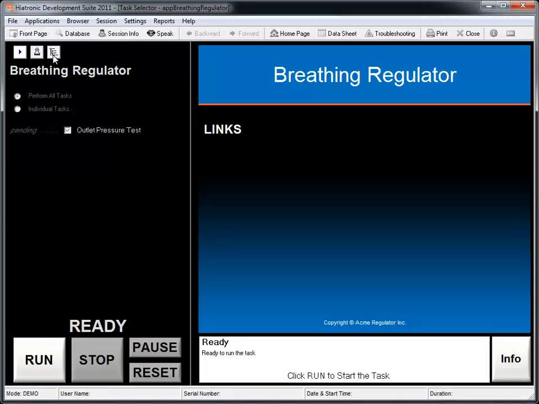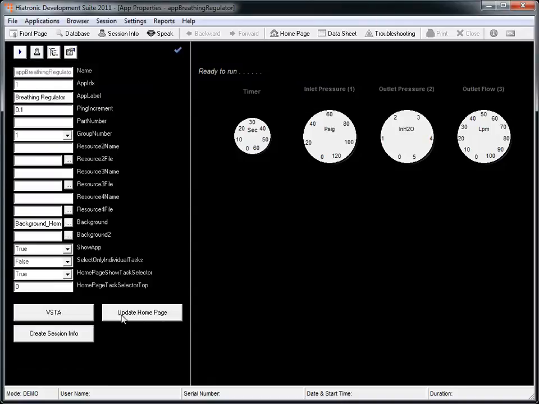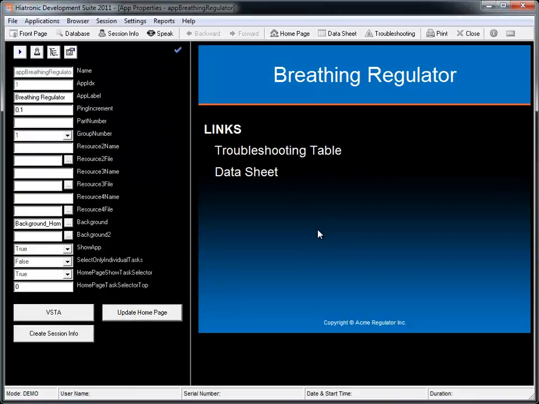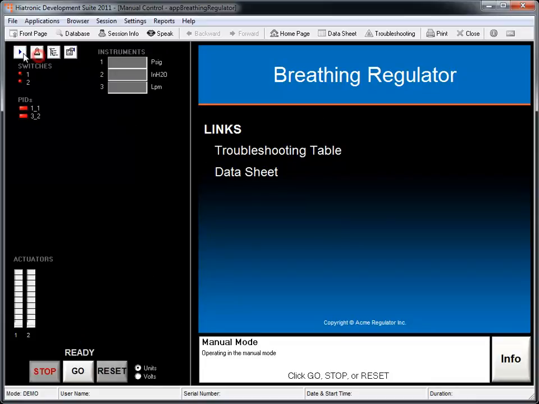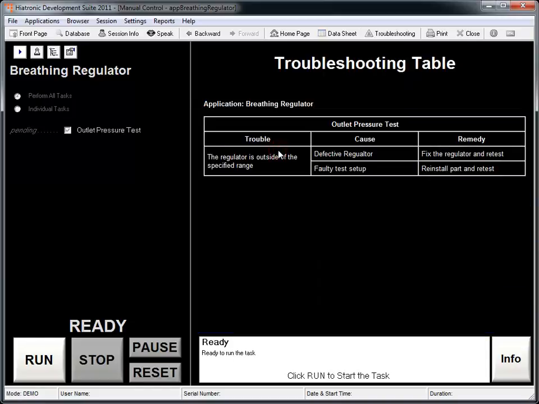The breathing regulator. Get back into the application. Open up apps, breathing regulator, that property form, and click update homepage. So now it has a nice troubleshooting and data sheet shortcut. They're also located right up here, troubleshooting and data sheet. So if you click that, you have a nice link.